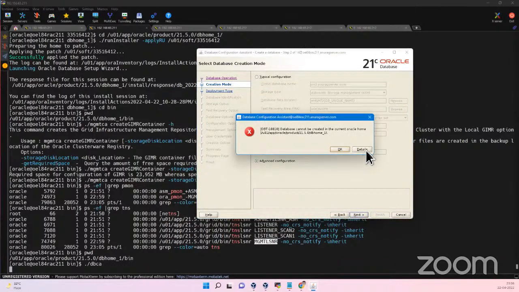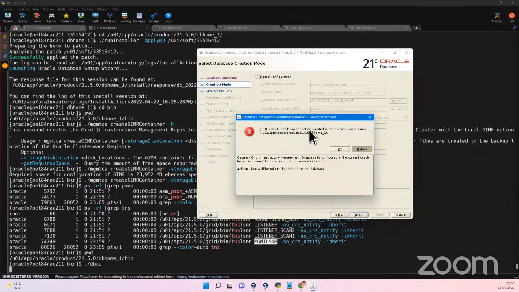What it is saying is that the database cannot be created in the current Oracle home, right? Grid infrastructure management database is configured in this current Oracle home. Additional databases cannot be created in the home. Use a different Oracle home to create the database.